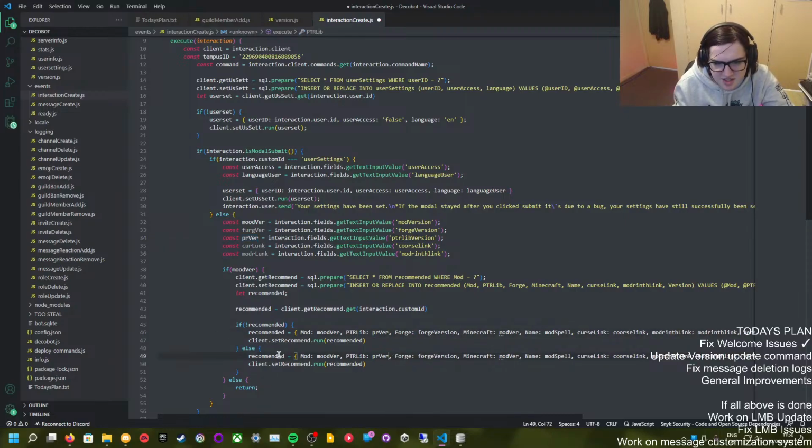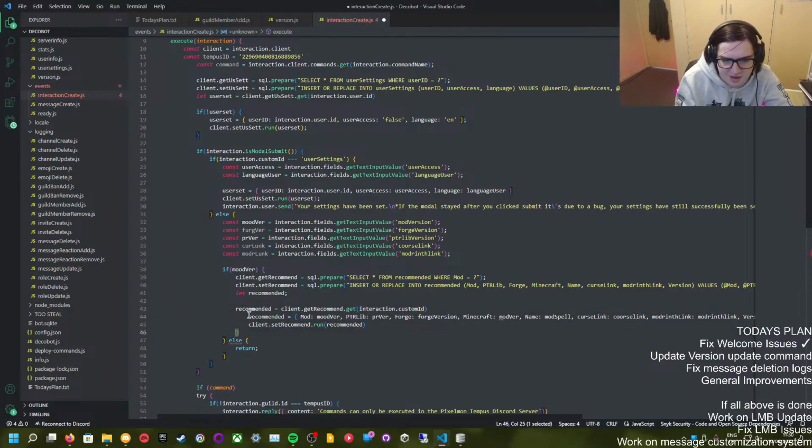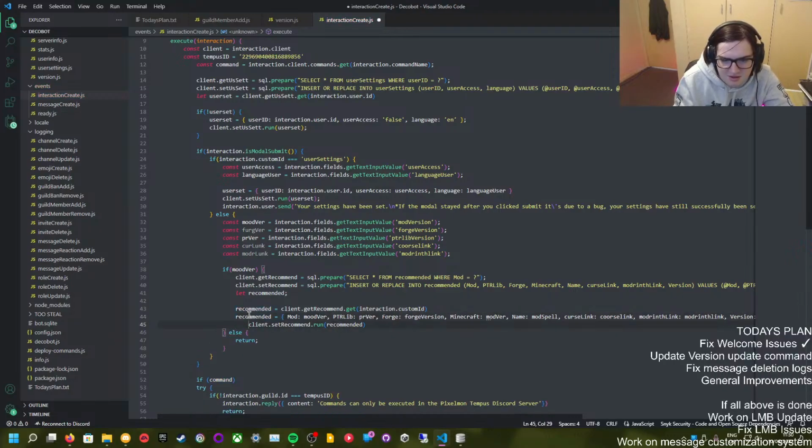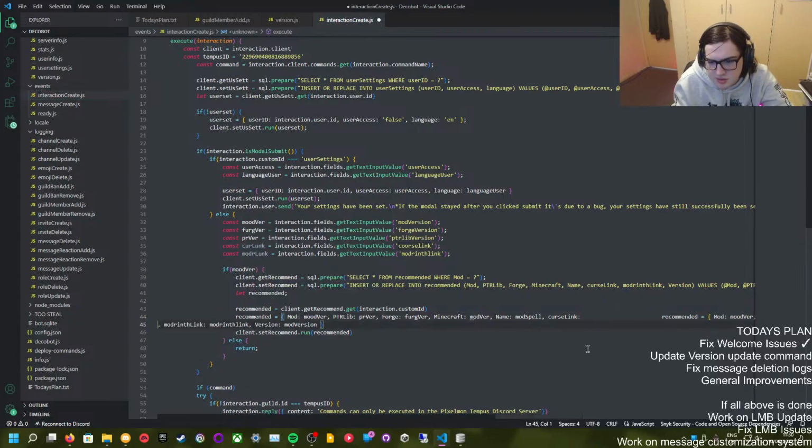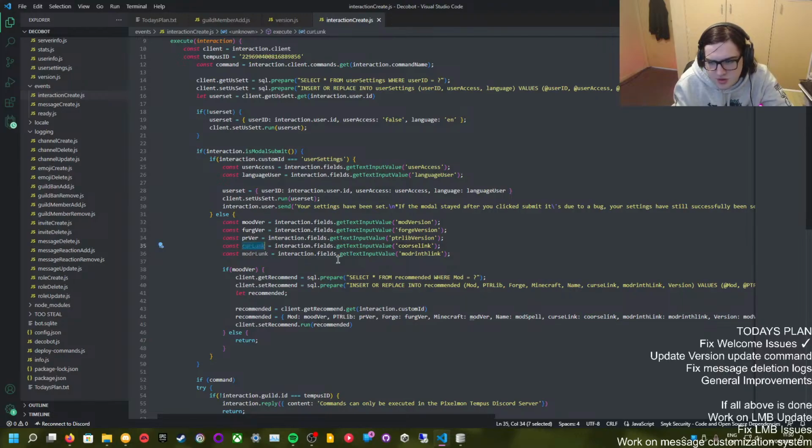Perver. I actually don't need any the if statement here, because it'll create it if it doesn't exist anyway. Because this is insert or replace into recommended instead of just replace. The Minecraft version. I can fix that up in a sec. Curse link. Oh. Curse link. Mod link.